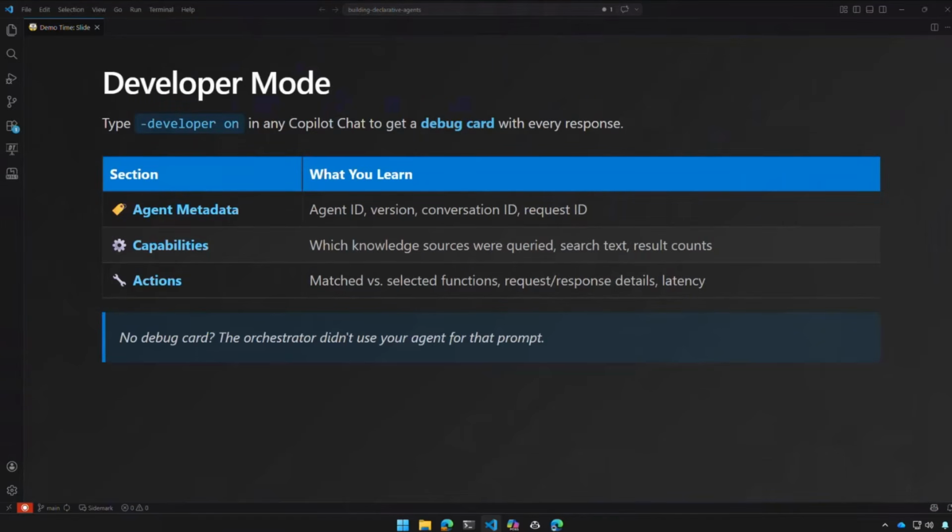And then from this point on, you're going to get what we call the debug card with every single response coming from Copilot Chat. So you're going to be able to see all the agent metadata. What's the agent ID that is running right now? What's its version? What is the conversation ID? What is the request ID? You're going to be able to see what are all the configured capabilities, but also what are the executed capabilities based on the intent. So you're going to be able to say, oh, I said something that should have triggered the Teams messages capability, but it did not. So now you know that you need to maybe steer your agent a little bit more, or you need to provide more clarity to the end users.